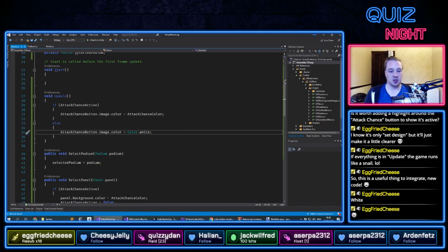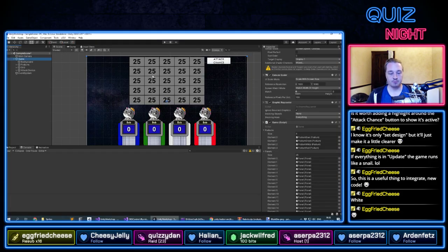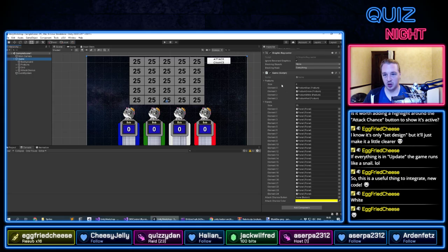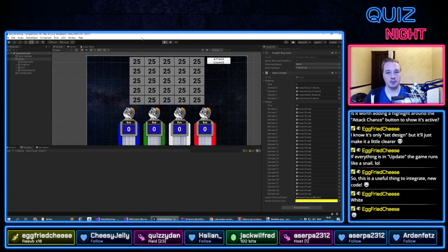So you go Color dot white, end with a semicolon, and that will set the button color to be white specifically. So now if we go back to the game, and so long as we define that attack chance button in our game component, so you can see we've got the new field down here. Let's drag the attack chance onto that, like that. Hit save, go to save project as always, and then go into play mode.